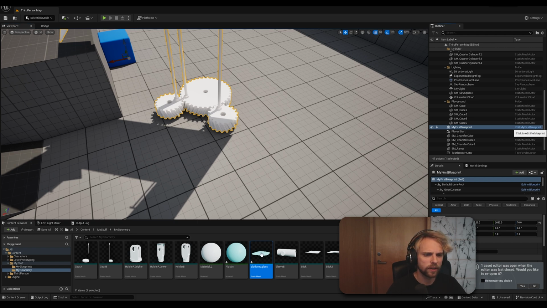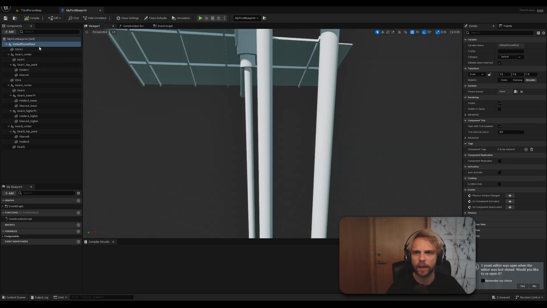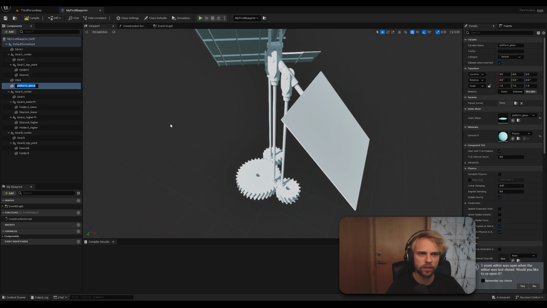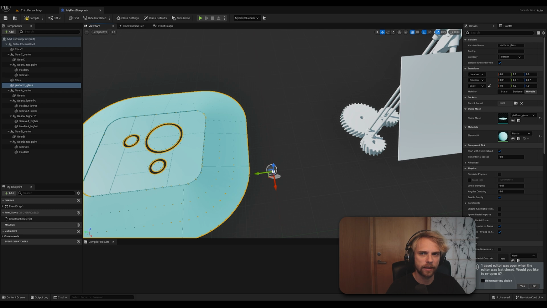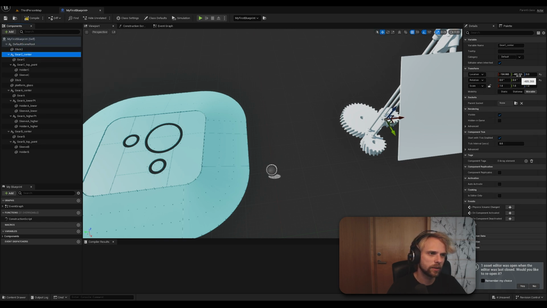So let's edit the blueprint and let's get the platform glass in there. So under my default scene root, I will just simply add static mesh platform glass, just like that. And it's added. Why is it added here? Well, it should be added here. One second, I need to think. So the center point is -485.